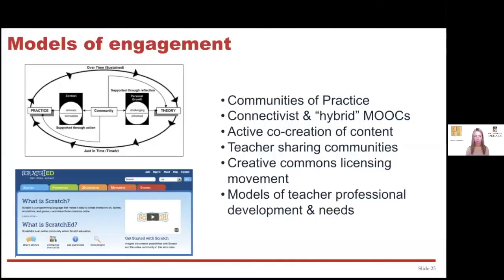When we came up with our MOOC model, we didn't want to just make it a platform with content and resources. We really wanted to think about the design of scalable online learning. So we looked at various models of engagement, like communities of practice. We looked at different types of MOOCs, like the connectivist and hybrid MOOCs. We looked at current teacher communities around sharing and collaboration, the Creative Commons licensing movement, as well as models of teacher professional development and what teachers were saying that they needed.